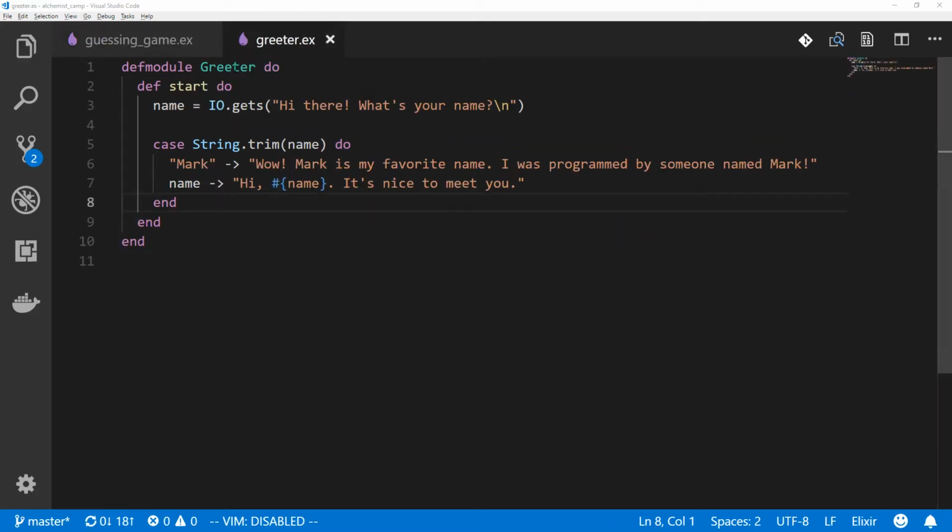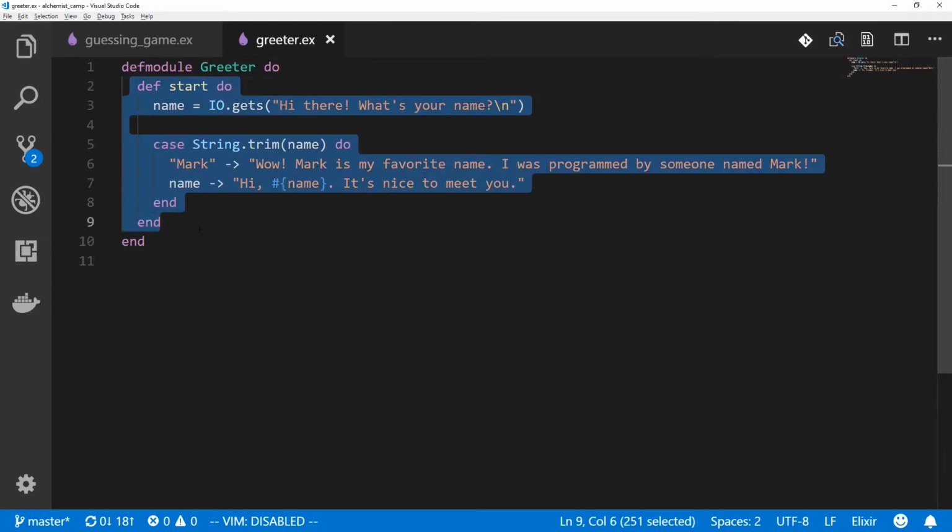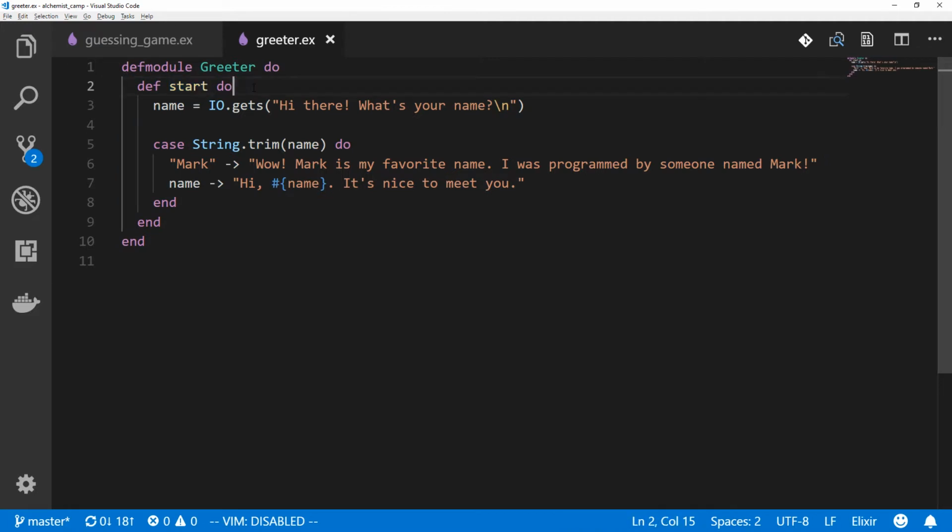I called the module greeter, and as you can see, everything is happening inside one function that's called start. And I've used only Elixir language features that were introduced last video in lesson 1, so many of you may have actually written something almost identical to this. Let's go through it line by line and then open up IEX and poke around with it a bit.